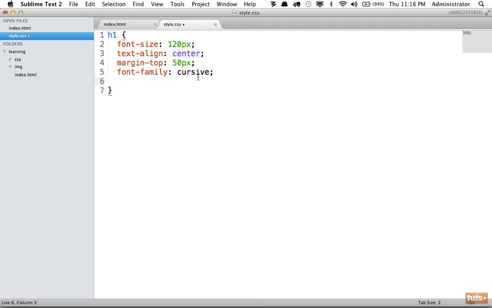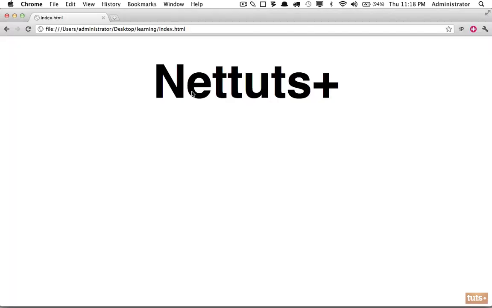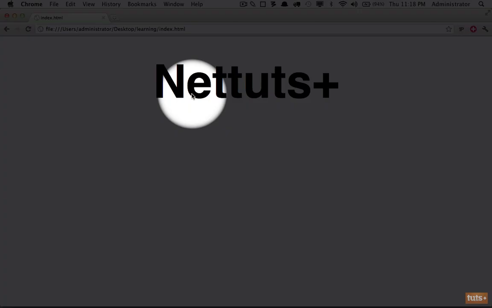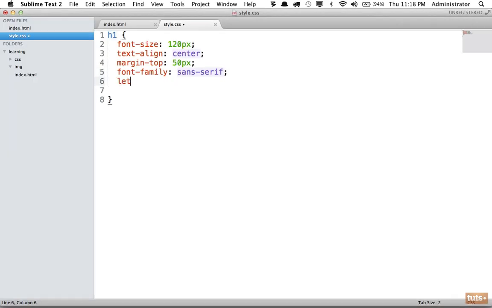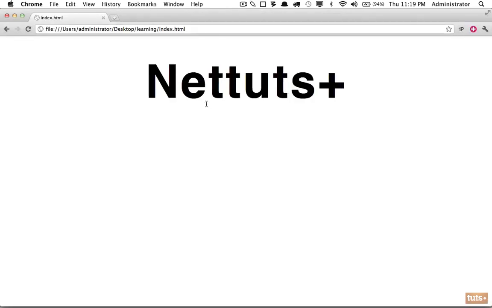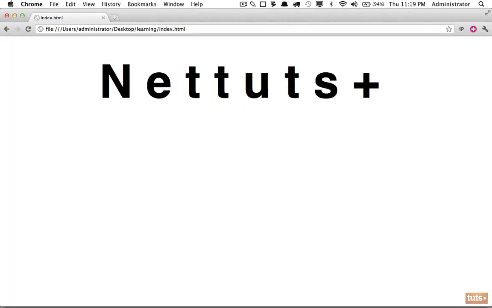Next, let's take a look at letter spacing. But before we do, I'm going to bring this back to sans-serif. Print designers know that they often tweak the spacing between each letter. And we can do that in CSS as well. Letter-spacing. Now, we can set this to a positive or a negative value. Positive, maybe 5 pixels. You could do something huge, like so.